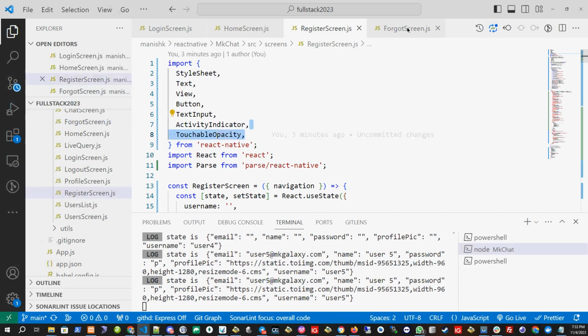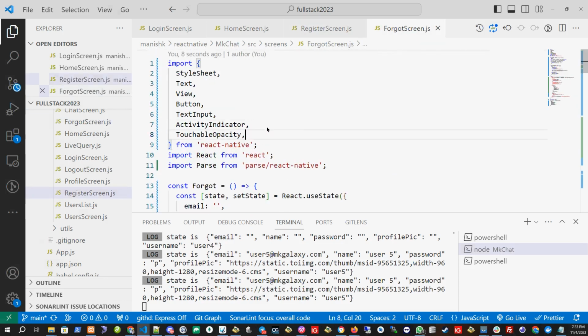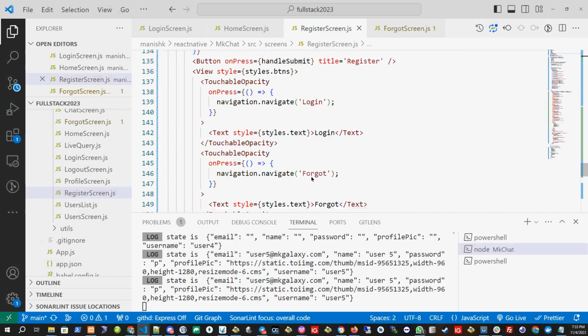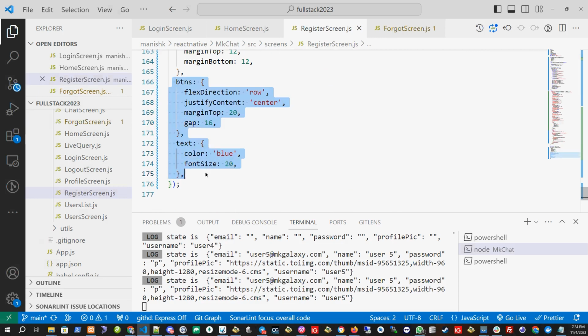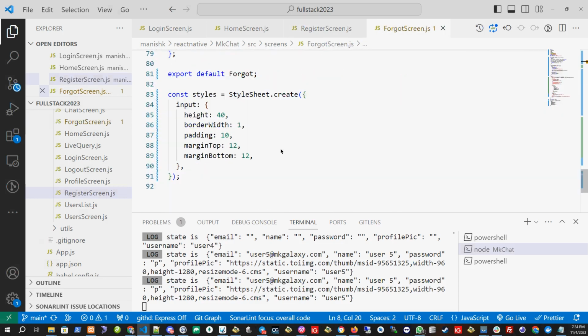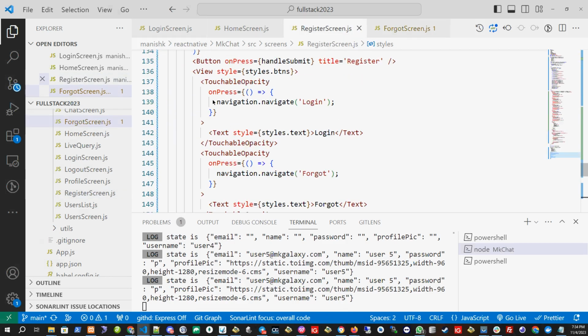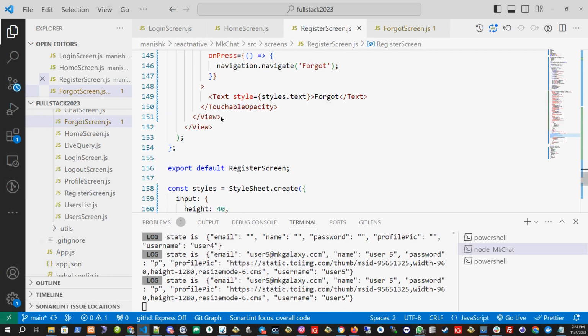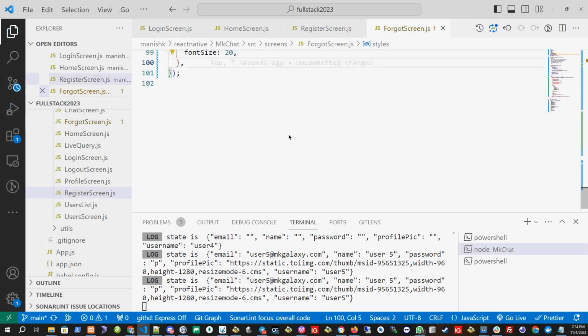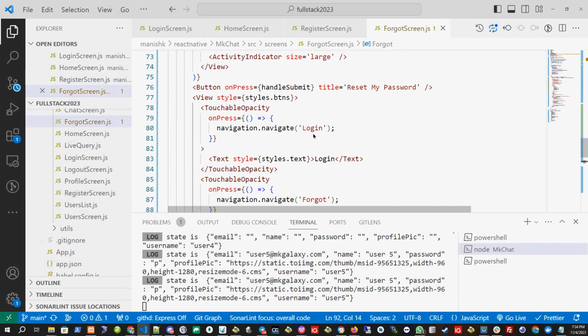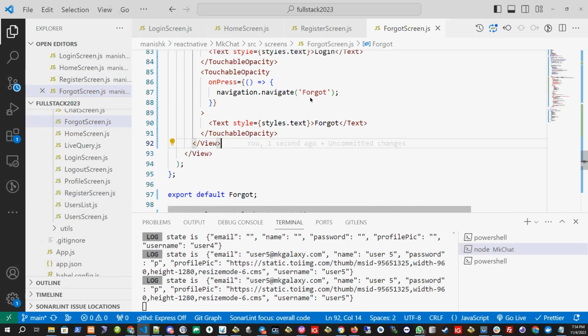We'll copy the touchable opacity. We'll copy the stylings, then we'll copy the touchable view after the button, and here we will say either the user has to go to login or register because we are here on the forgot page.